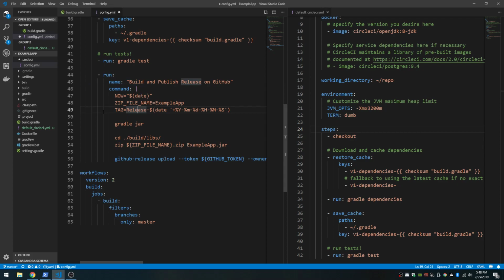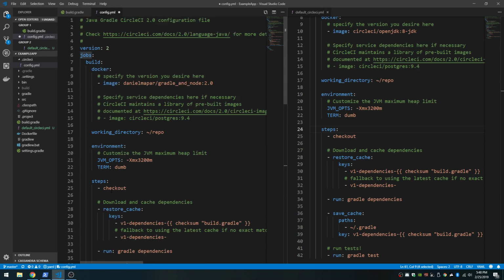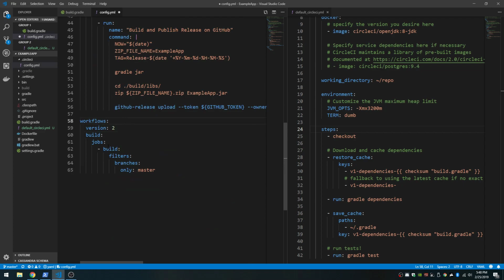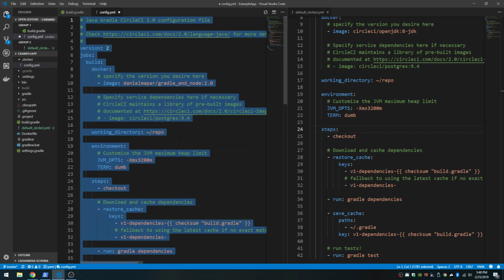So we actually need to write some specification in order to do that. We're going to write workflows, version 2, build, jobs, and then build again. Jobs right now is basically pointing to this job here, and right now we only have one job called build. So we're telling Circle CI that whenever you run the build job, you're going to filter it, and you're only going to do this for the master branch. So only when we have new stuff inside master, you're going to run this entire process.